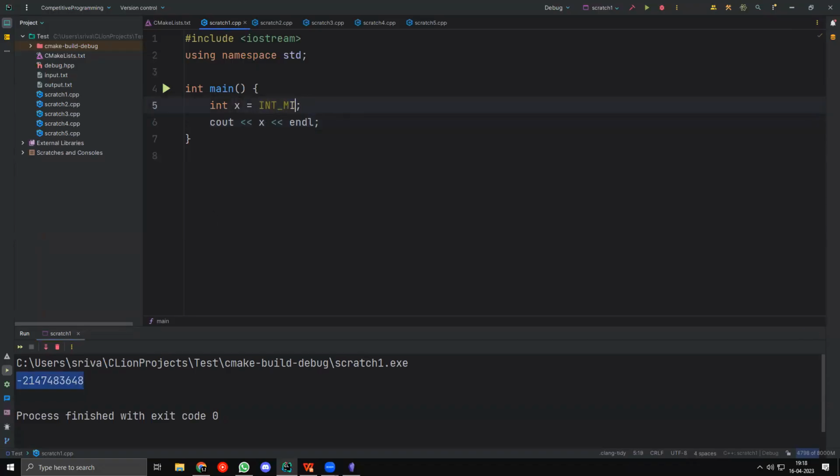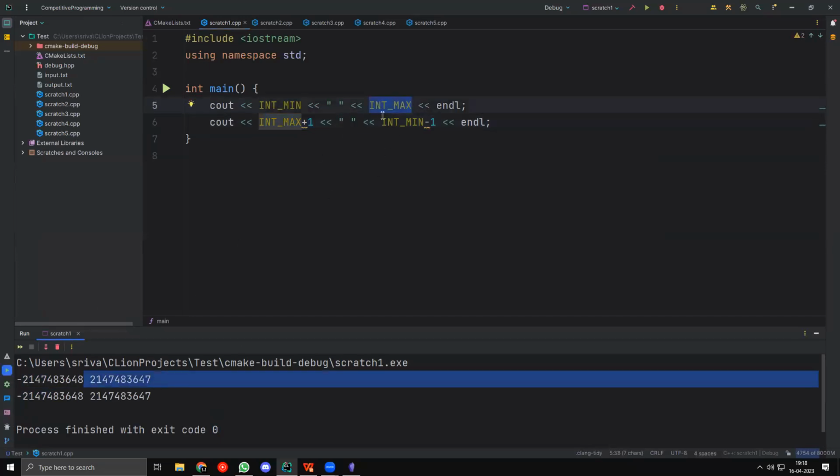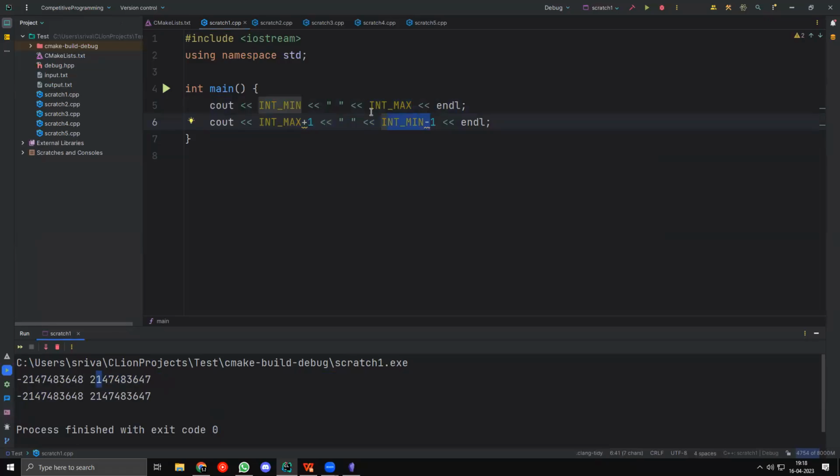I'll come to that in a bit. Let me also output INT_MIN. So you can see that this is actually equal to INT_MIN. Let me output INT_MIN, and let me output INT_MAX, right? Then let me output INT_MAX plus 1, and let me output INT_MIN minus 1. If I run this, let's see what happens. You can see that clearly over here, this is the INT_MIN value, and INT_MAX plus 1 is actually equal to INT_MIN. And INT_MAX is this value, and INT_MIN minus 1 is equal to the same value. INT_MIN minus 1 equals INT_MAX, and INT_MAX plus 1 equals INT_MIN.